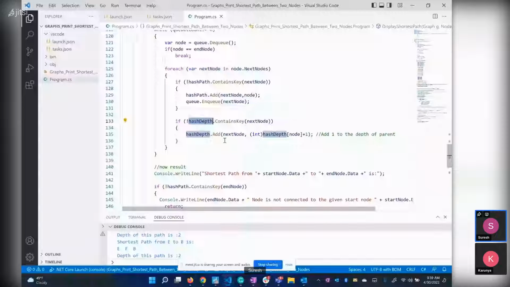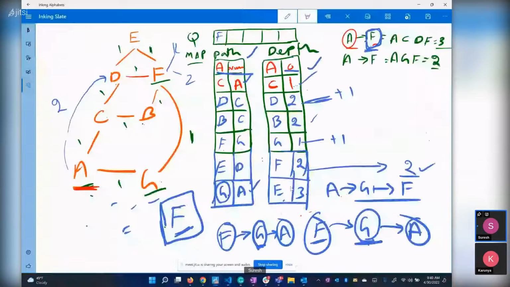Here is the node. How to calculate the depth? We need to get the depth of this node plus 1, right? Add 1 to the depth of the parent, basically. This is exactly the way we did, right? So how did we get the 2 here? We got the depth of the node D plus 1, equal to 2, because F came from G. So basically, depth of G plus 1.